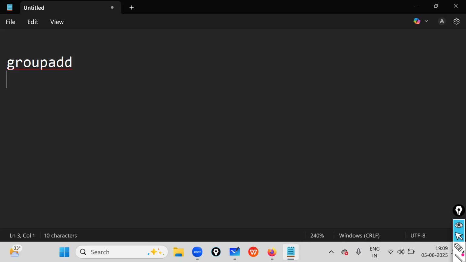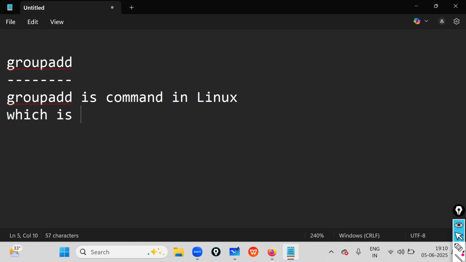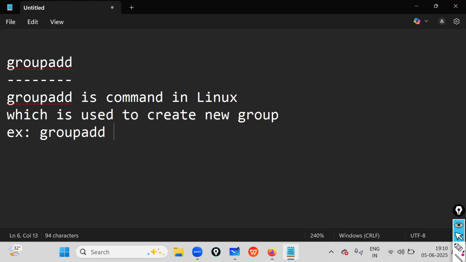Groupadd is a command in Linux which is used to create a new group. For example, groupadd followed by the group name. That's all.